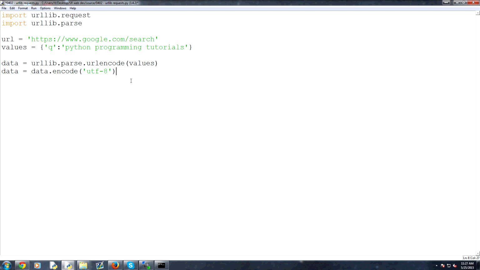So data encode UTF-8. Now we're going to build the request. So it's going to be req for request, like before, equals urllib.request, don't forget your U, dot Request, capital R, Request. And then in here we take two parameters. The first parameter will be the URL, and the second parameter will be the data that we're going to add to our request. So that's data.